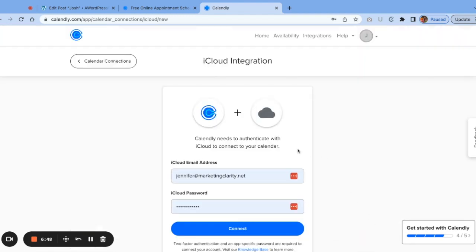Now, I know for the iCloud calendar, you do need a special iCloud password, which you would get in your iCloud account. So this is going to be a process that you're going to work through depending on what service you're using and whatever makes sense for you. If you have questions, let me know.